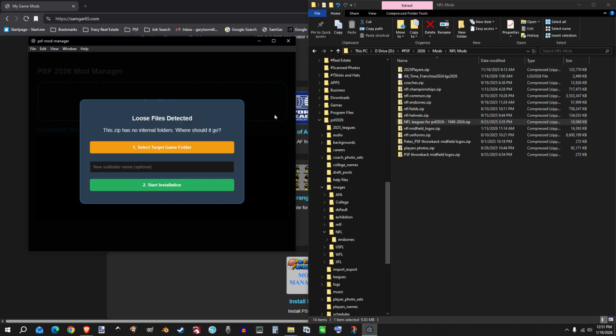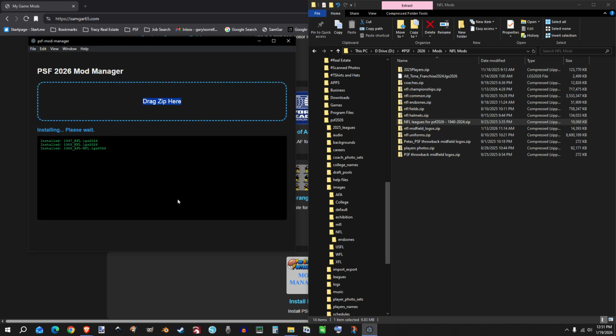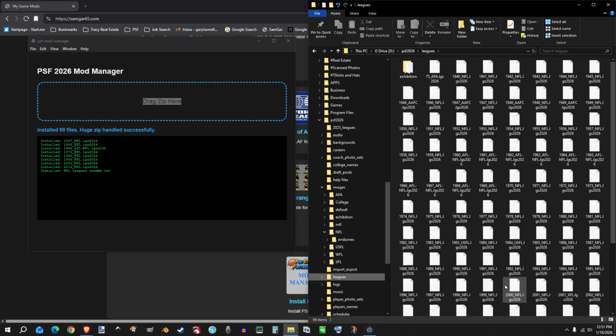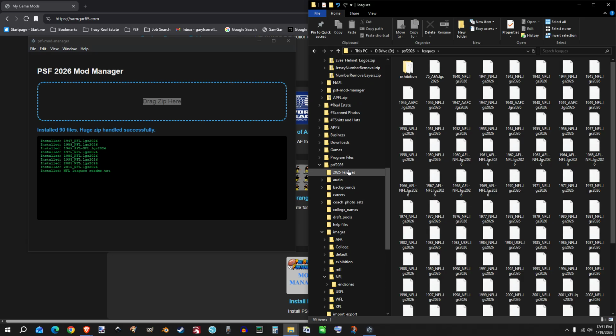You drag that over. And now when it does this, and I'm glad I showed you this, I forgot all about it. When it shows you this, don't worry about it. Just hit start installation. And if you go down here to leagues, you'll see it's dropping them all in there. I don't know how many more. It might be one more zip where it'll do that and give you that pop-up. But if it does that, just hit the green button like I showed you.